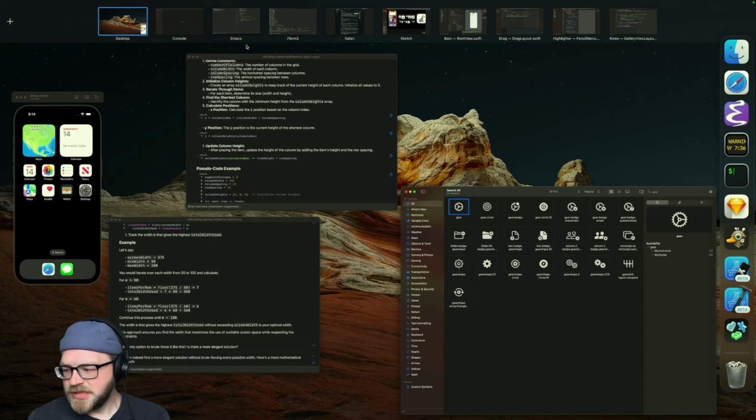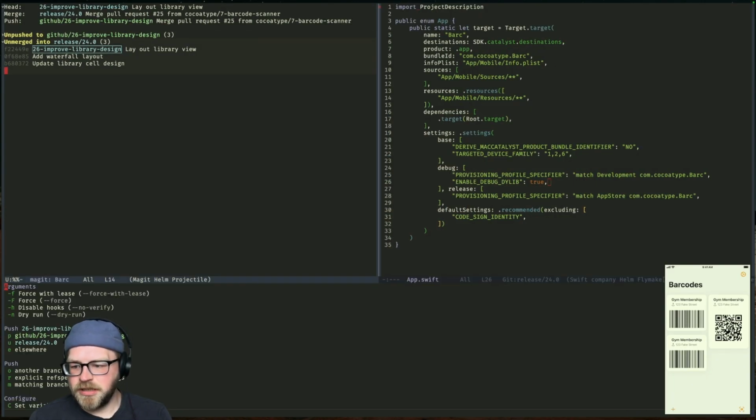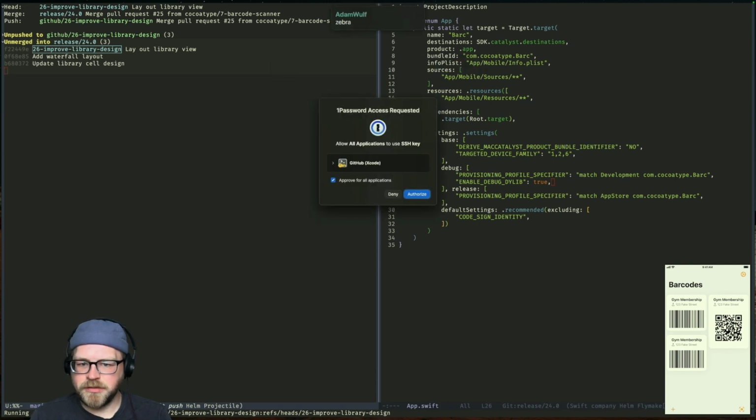Anywho, why don't we start building out this other UI, right? Did we get the thing pushed up? Hang on. Where's Emacs? Yes. Okay. We need to push this up. And then we need to go merge it.